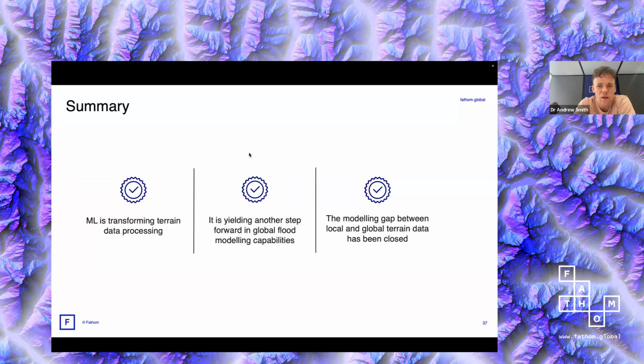So I want to summarize quickly what we've heard so far, and I guess I'll start with the fact that machine learning is really transforming the ways in which we can undertake terrain data processing. I think back to the early days of us trying to do this, and I showed you those images in the Mekong Delta in Southeast Asia.